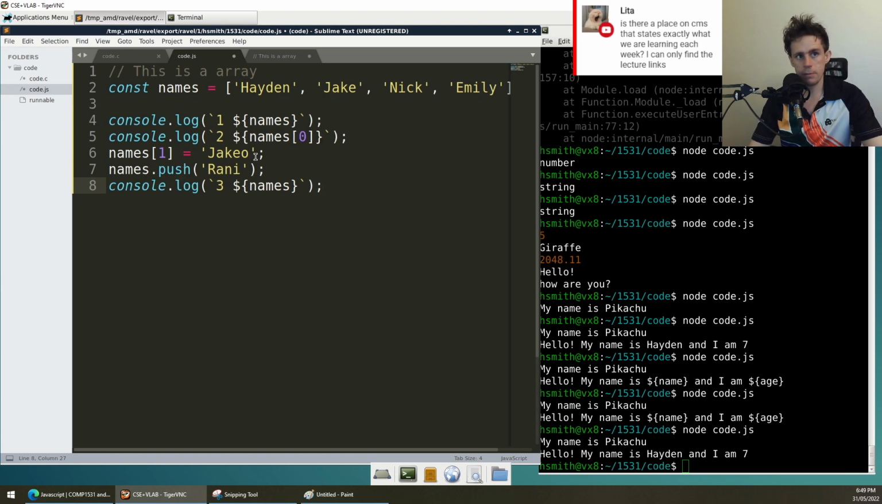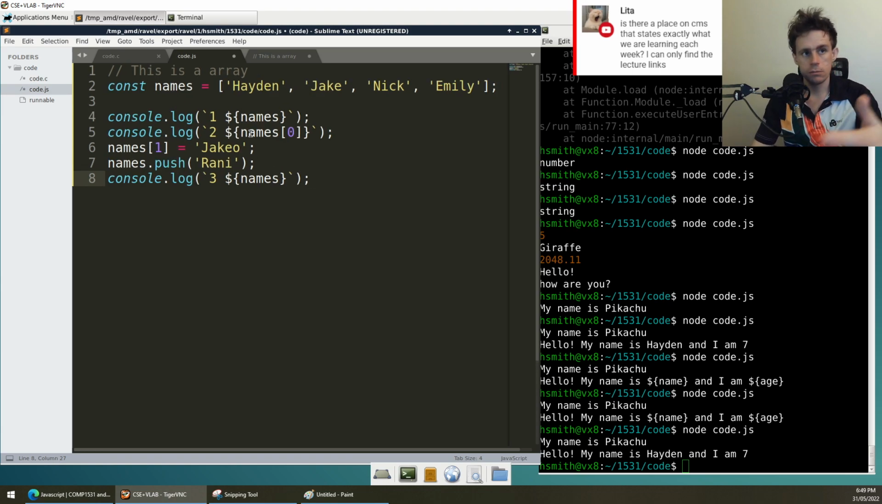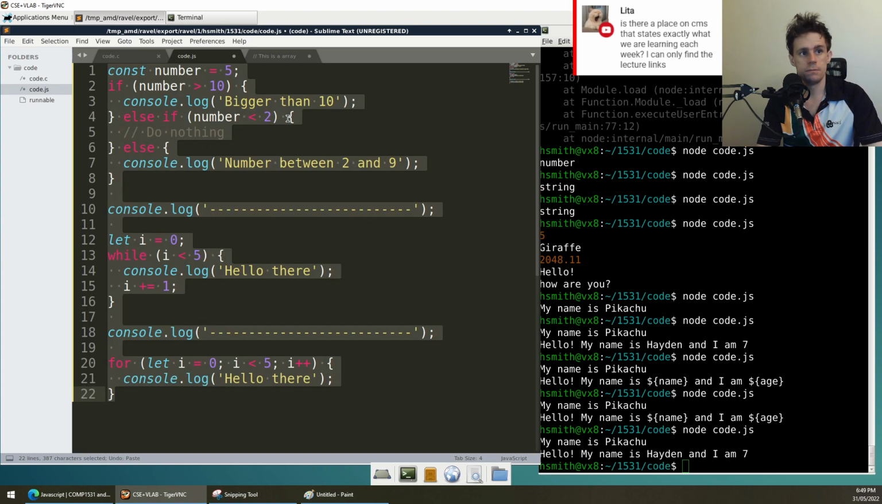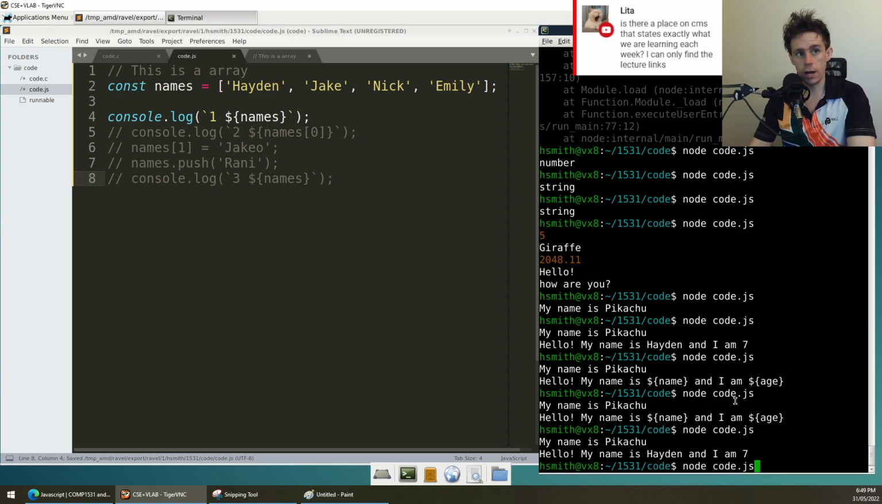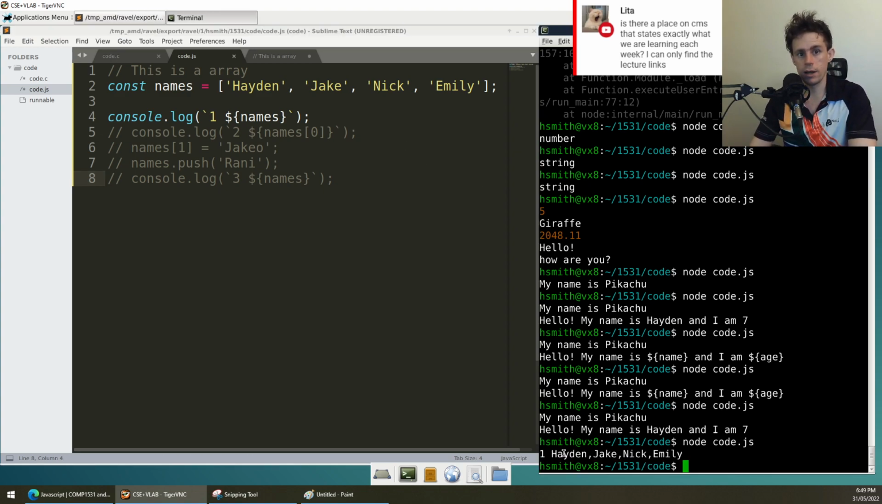So we've got our array up here. This looks very C-like again. The benefit of JavaScript is we don't have to deal with malloc or any weird stuff for strings. We can just describe them like this. The first thing I've done is console log 1 and then names, and that's given me 1, Hayden, Jake, Nick, Emily.